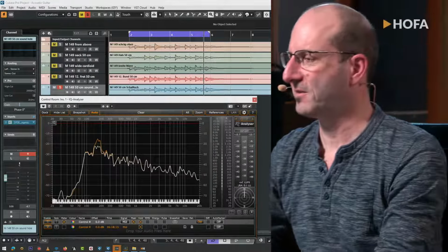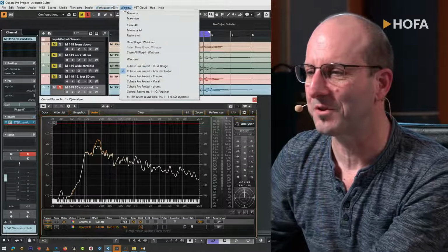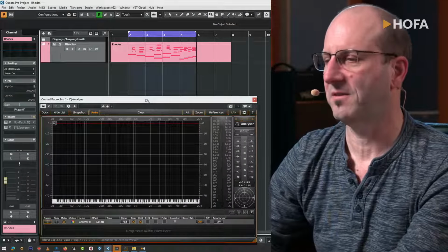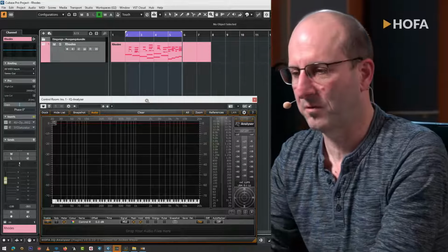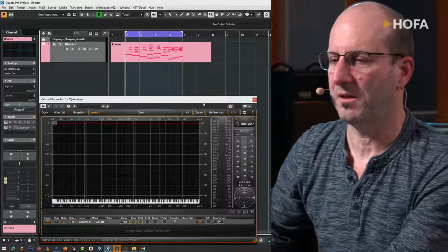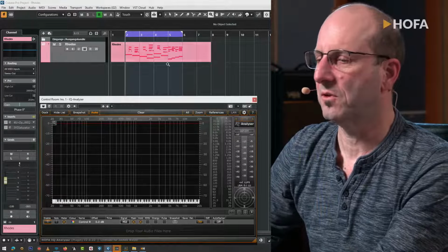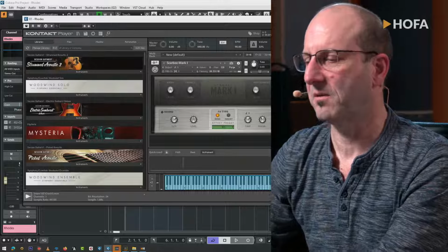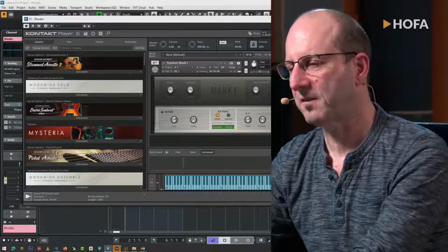What is that? Yeah, that's a nice one. I like that. Let me switch the project. So here we go. Set the analyzer. Okay, this one is not a real instrument. You can see in the project that it's a played MIDI track, and it's playing a sampled Rhodes instrument in the Contact player. And that's what it sounds like without any processing.